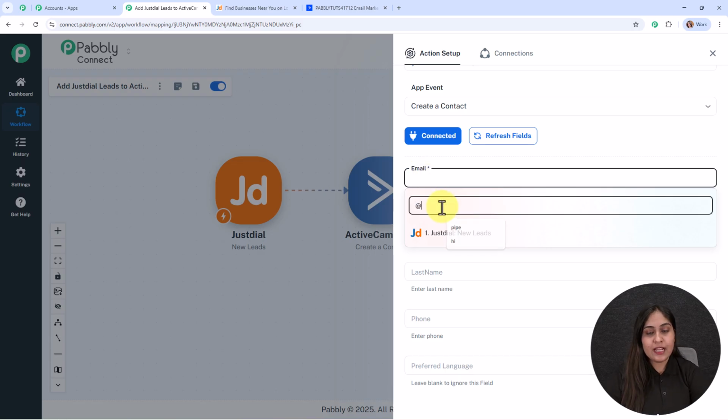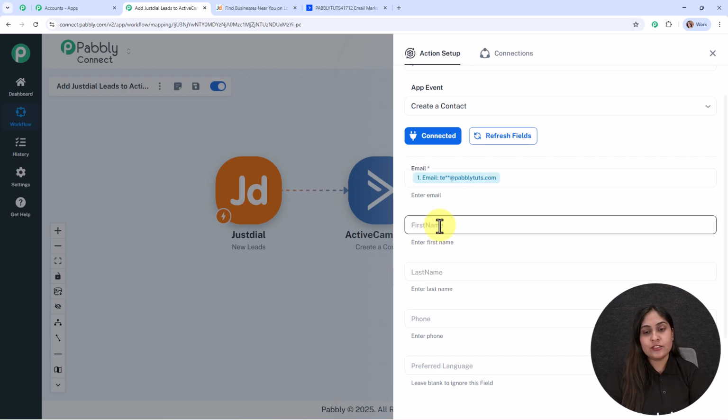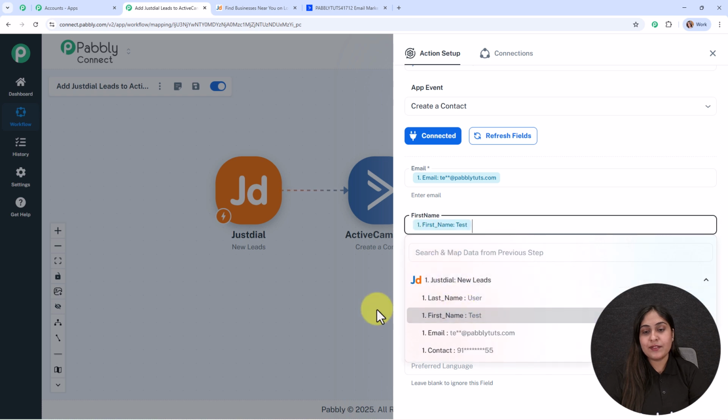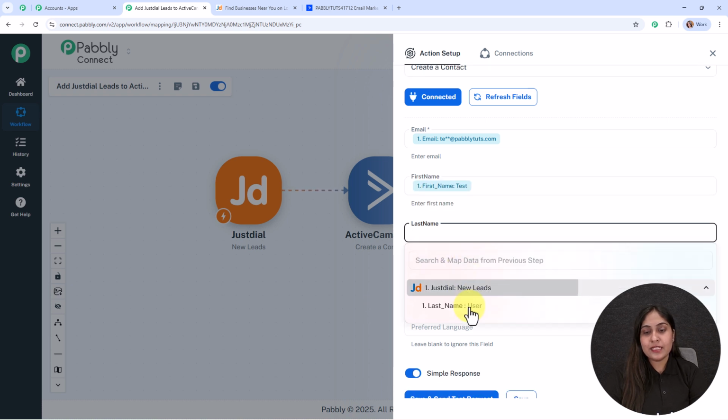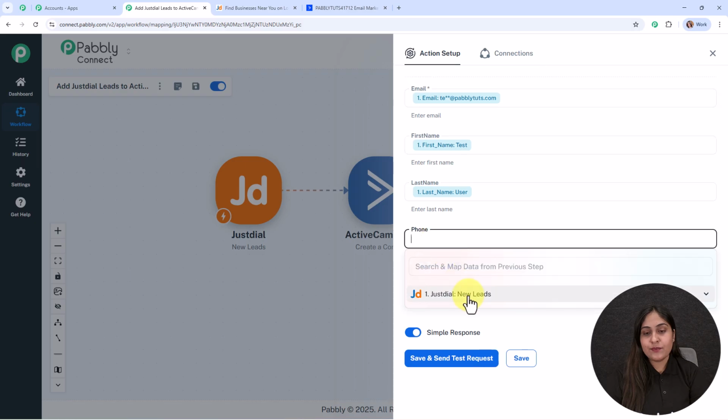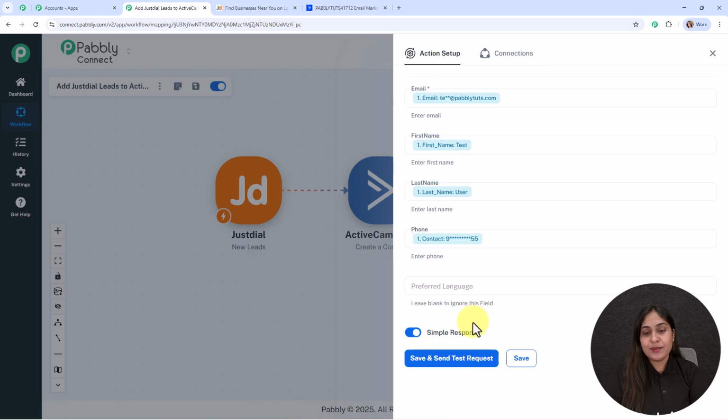So for the email address, we are going to map our lead's email address. Here for the first name, we are going to map the first name. Here we are going to map the last name. Here we are going to map the phone number. And here this preferred language is not a required field, so we're going to leave it blank.